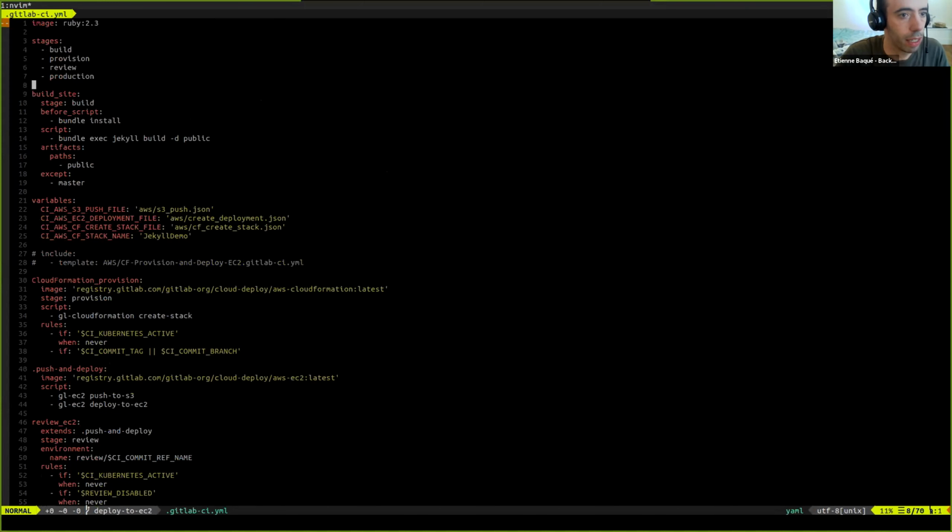So first I have a build site job that just builds the Jekyll site, something that GitLab Pages was also doing. And then once that new feature goes out, users will be able to include that new template, the CF provision and deploy EC2 template. But since it hasn't been merged, I copy pasted the content of the template. So that's the content of the template. I don't have time to go through that.